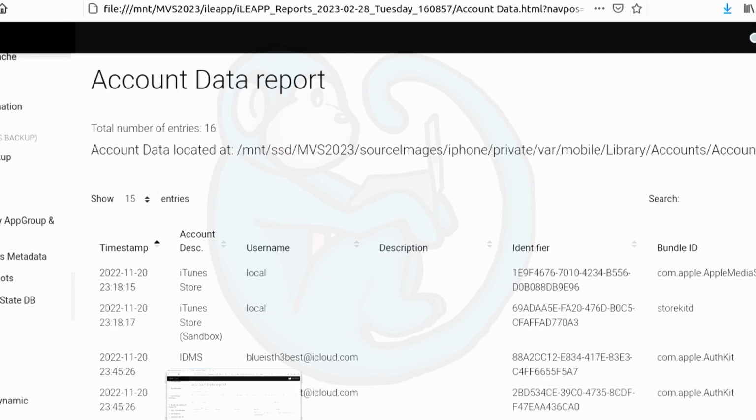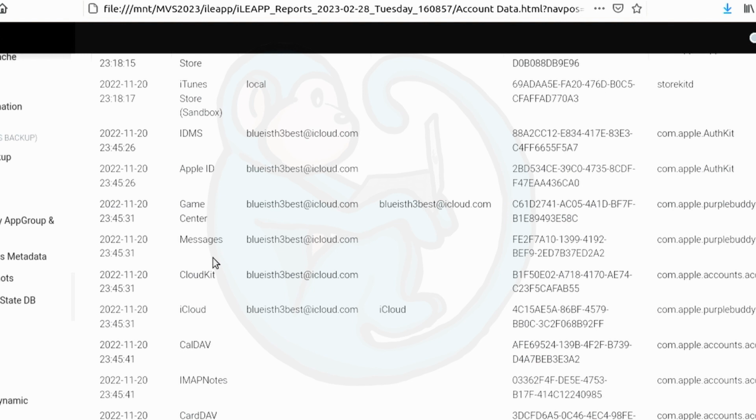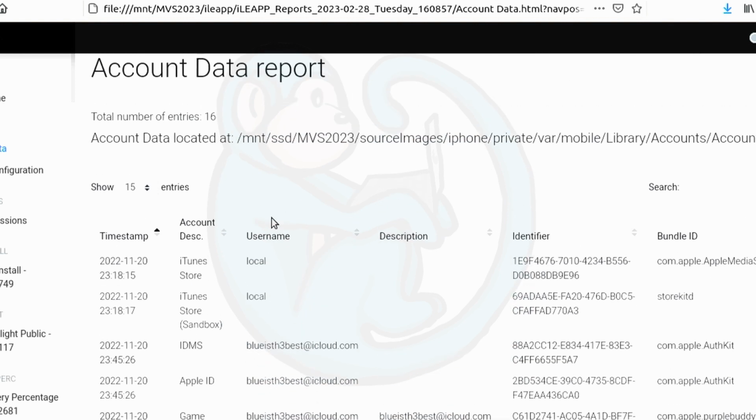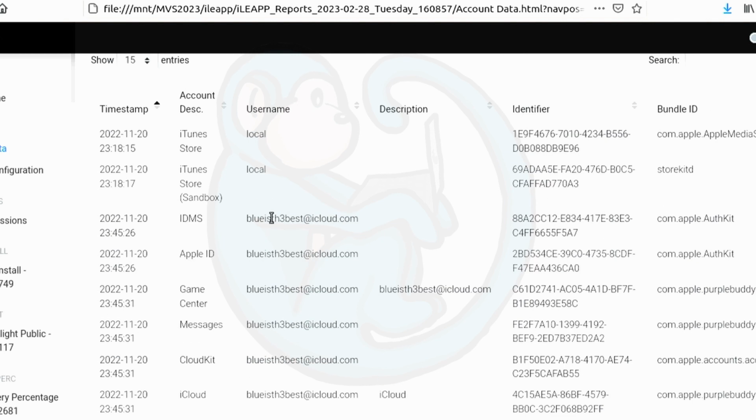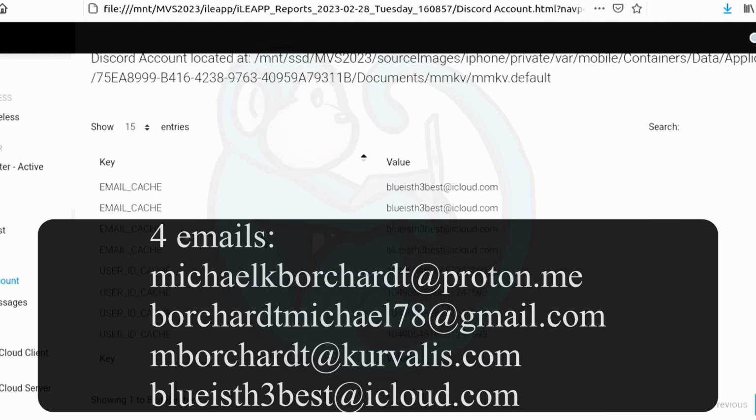Well, unfortunately, 2 strikes and I'm out for this question, so I moved on to the other questions. But then while I was looking at the other questions, like question number 2, about Chrome autofill, it showed me the proton mail, which I already had. And then when I was looking at question number 3, I actually looked at using iLEAPP, and iLEAPP gave me another email address of blueisth3best at icloud.com. So this was my 4th email address that I was able to find.